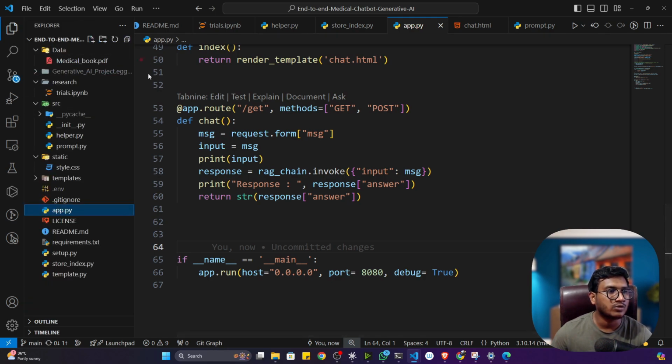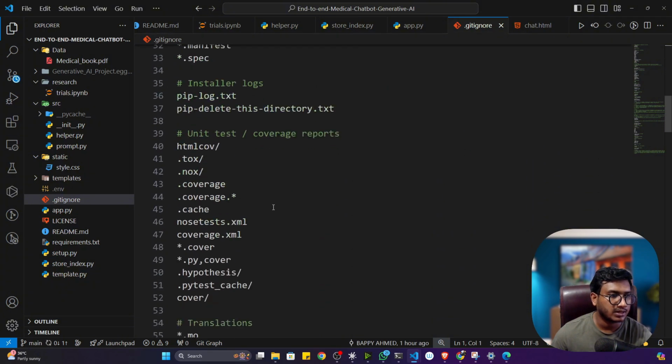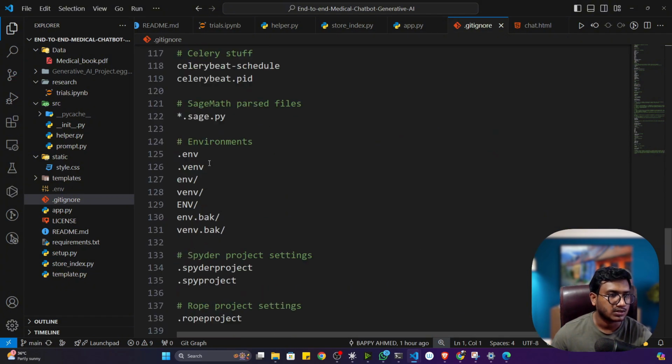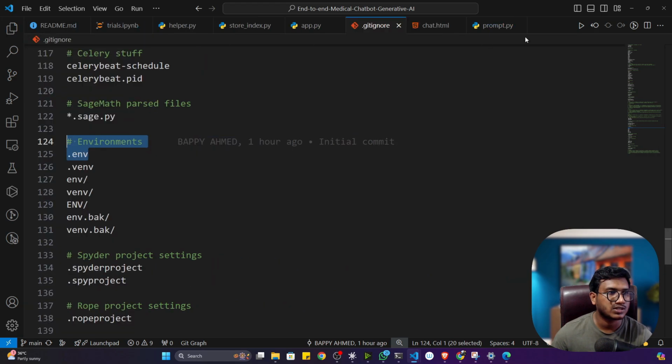And the .env file would be automatically ignored by the .gitignore, okay? Because inside .gitignore, you have already mentioned it. So .env would be ignored, okay? So it won't be published inside my GitHub.